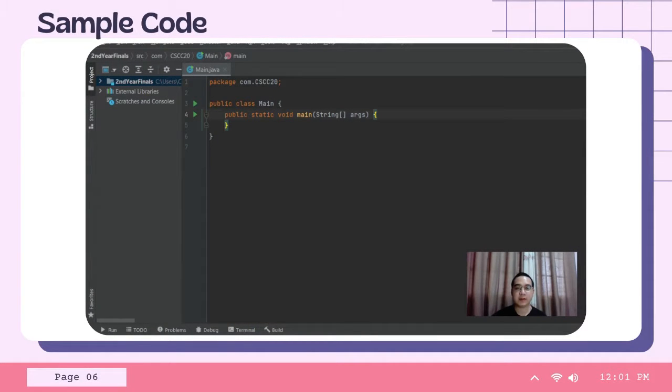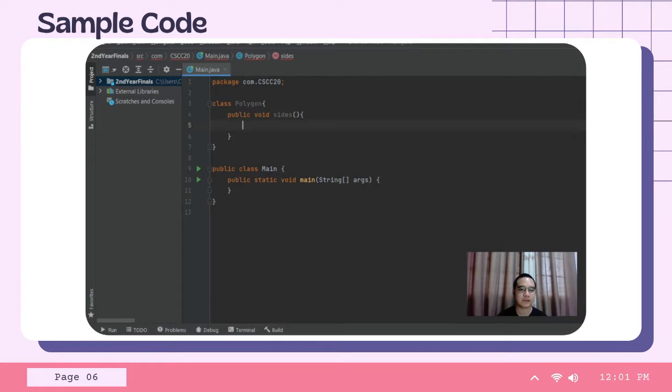Okay, so I will be showing you a simple example of polymorphism. To start off, we will need a superclass. Let's have a superclass of polygon. Now since polygons have sides, we will name our method sides. To simplify our code, we will not put a parameter for now. So we'll put our statement for the method: I have at least 3 sides.